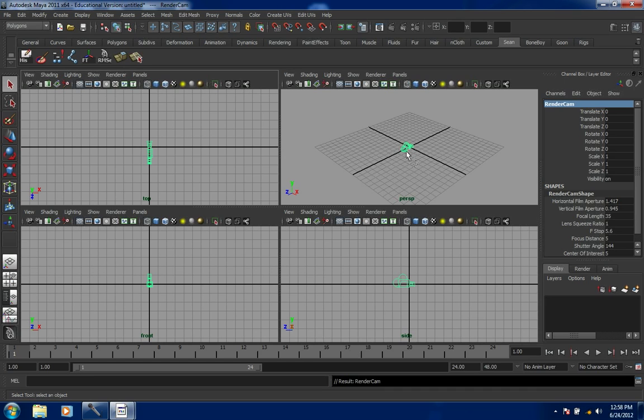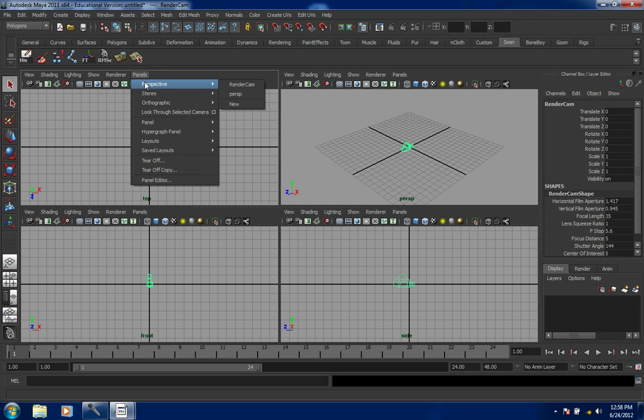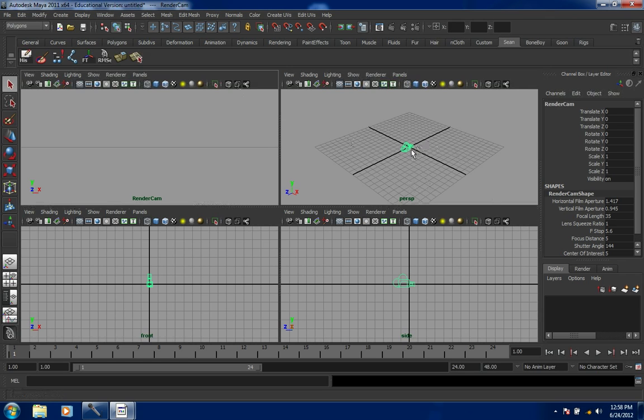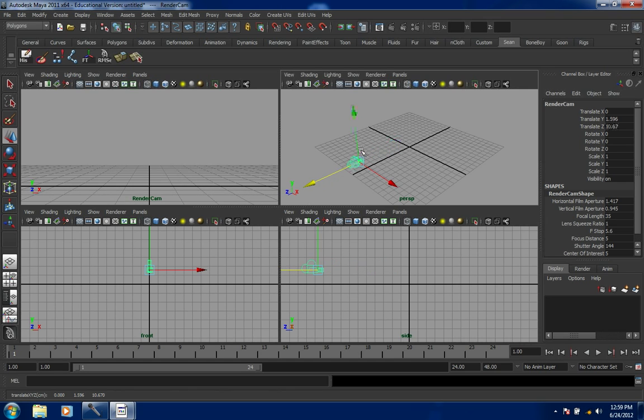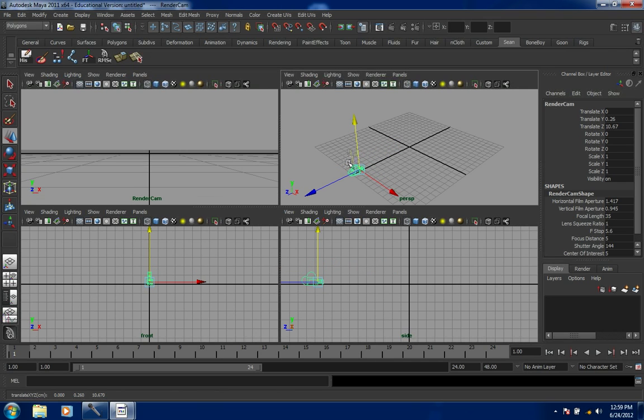I'm going to go to one of my panels here. I'm going to pick the top panel over here on the left, and I'm going to change this view to Panel Perspective Render Cam. What this does is this gives me the view of my camera. If I move my camera in the perspective setting here, my camera shape here, you can see that it moves the scene here. This is what's going to be your stage of your animation.